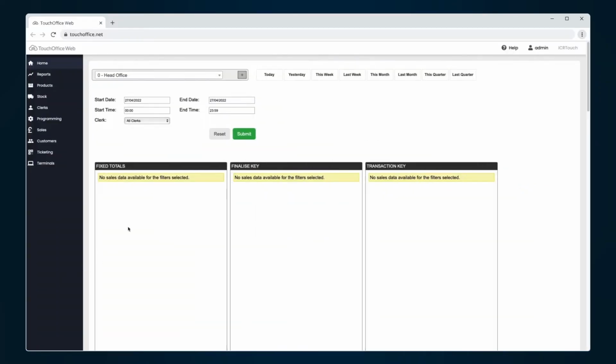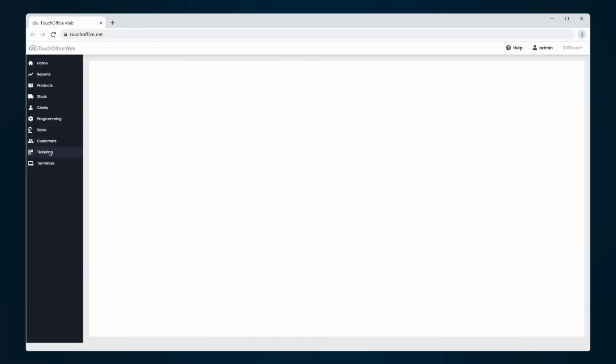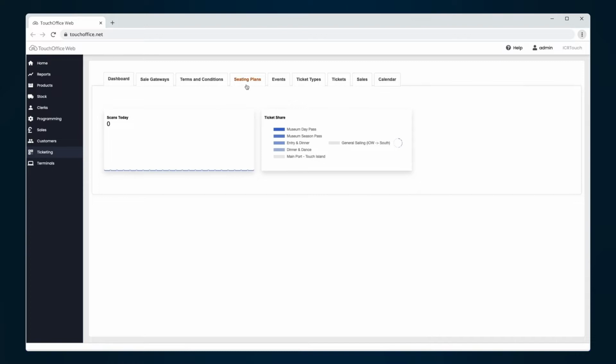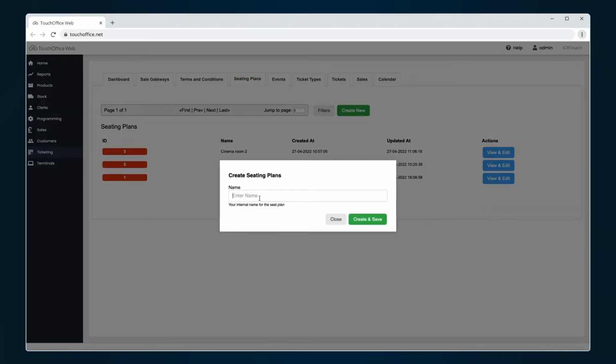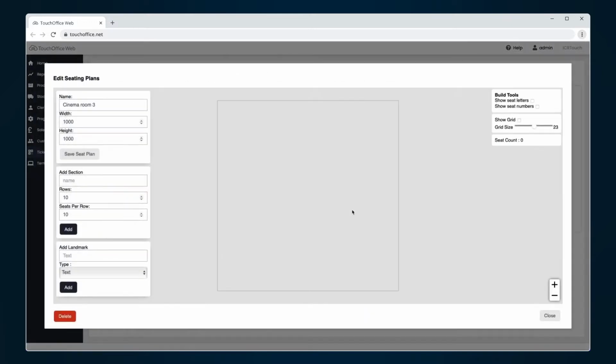First, select Ticketing from the TouchOffice Web menu. Then, select Seating Plans from the top navigation bar. Click Create New and enter a name for your new seating plan. For this example, we're using Cinema Room 3. Click Create and Save. The default artboard size is 1000 by 1000.